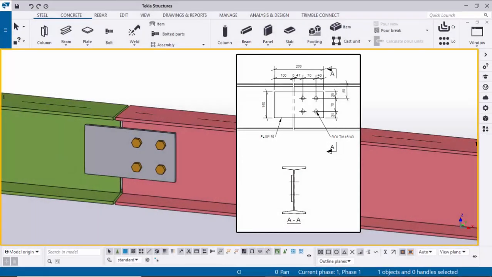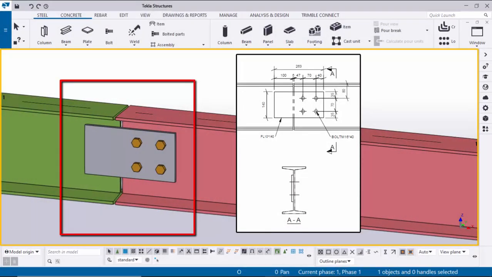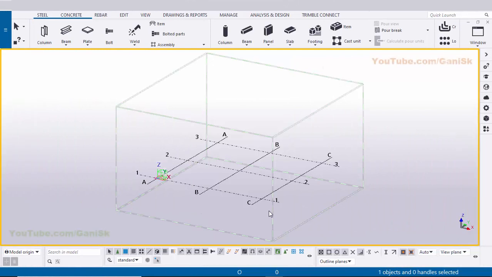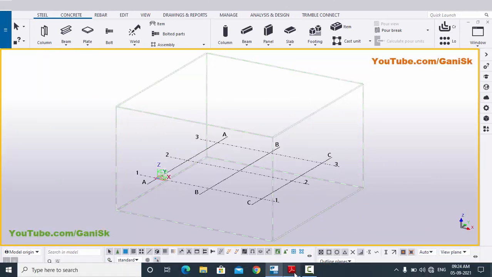In this tutorial, I am going to explain how to create this type of connection in Tekla Structures with this example. Okay, let's start. Open Tekla Structures with Indian environment. Now we're going to see our example.